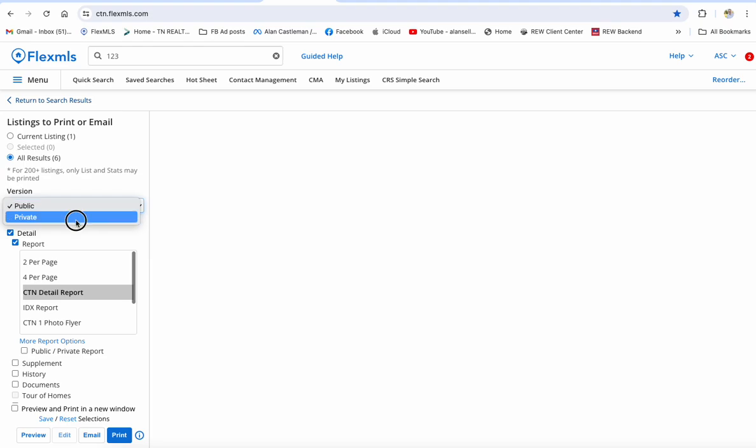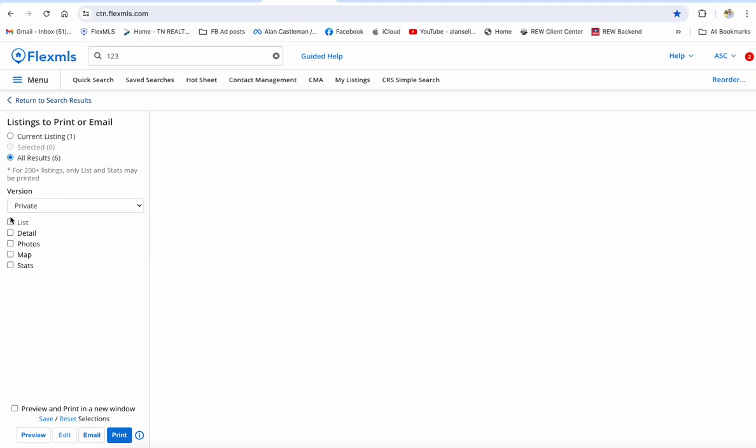So in this case, I want the private version. I want all the details. It's warning me, are you sure you want the private in case you're handing this to a customer? And then I told you I just wanted the list. It automatically selected the detail. I believe you can actually default this one way or the other.